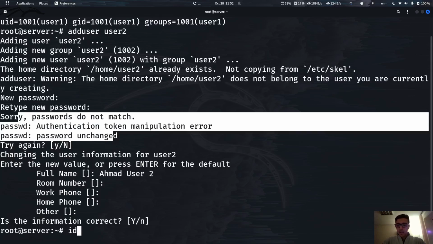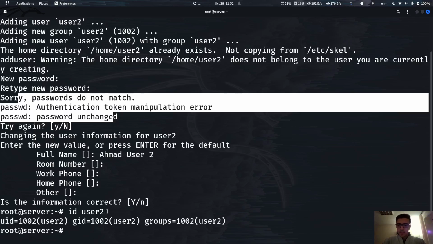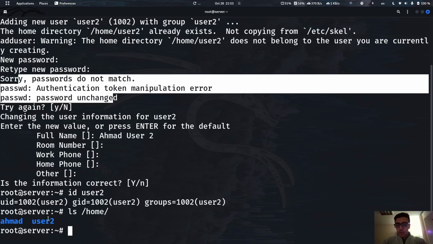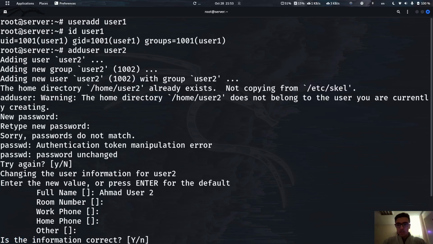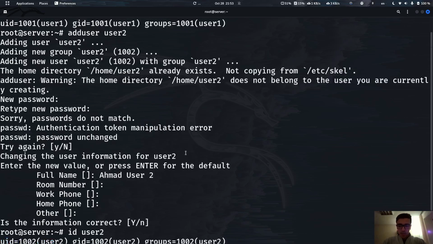You hit enter. Now if I use id user2, as you can see it looks kind of the same, but if we see the content of the home directory, as you can see we have user2 but not user1, because we used the useradd command, not the adduser.